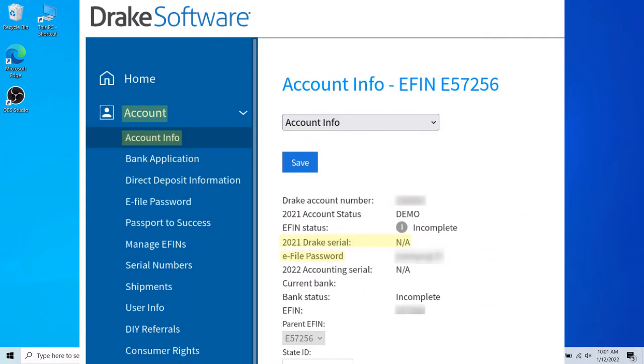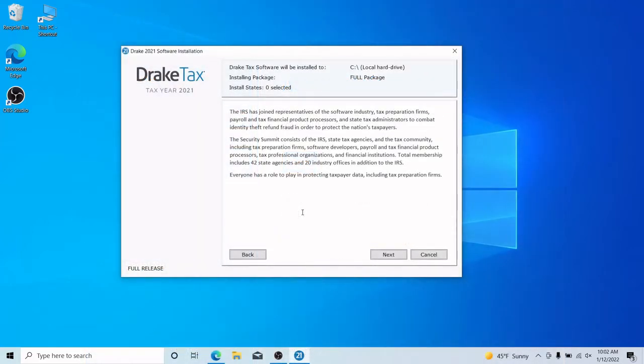If you aren't sure where to find your account number and serial number, you can find them both on the support site, under account info. And you can copy the entire serial number and paste it into the installer and into the software whenever you first open it up. You'll see what I mean in a second.